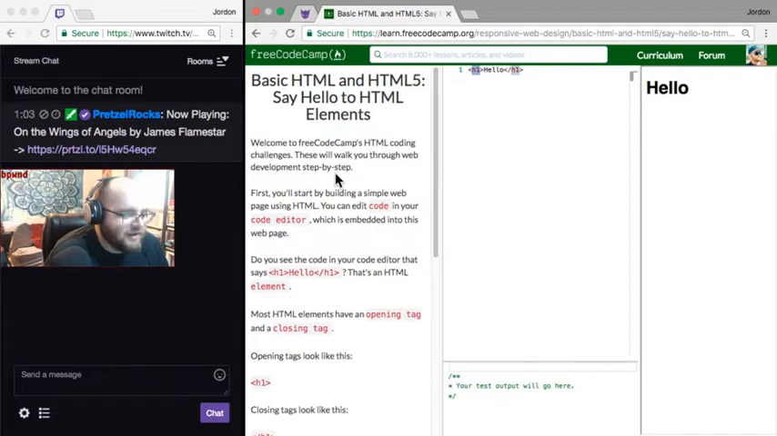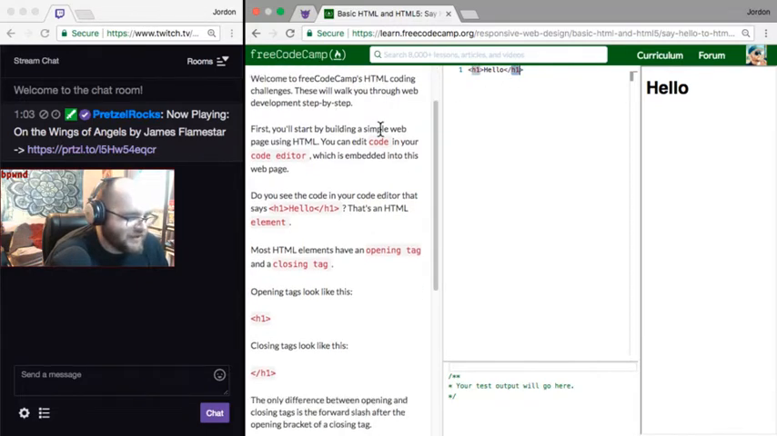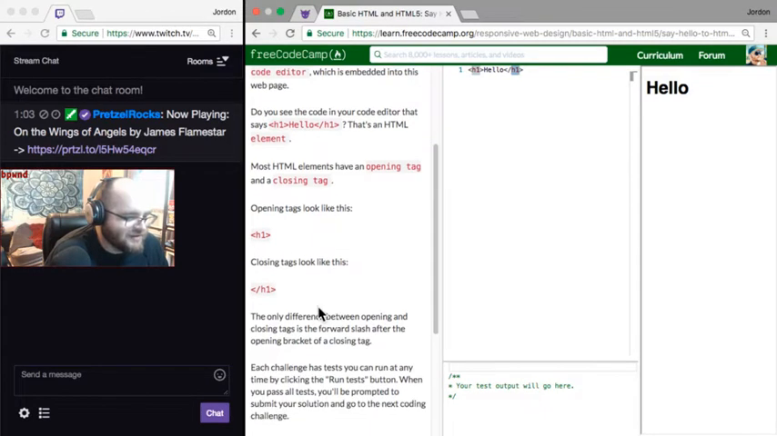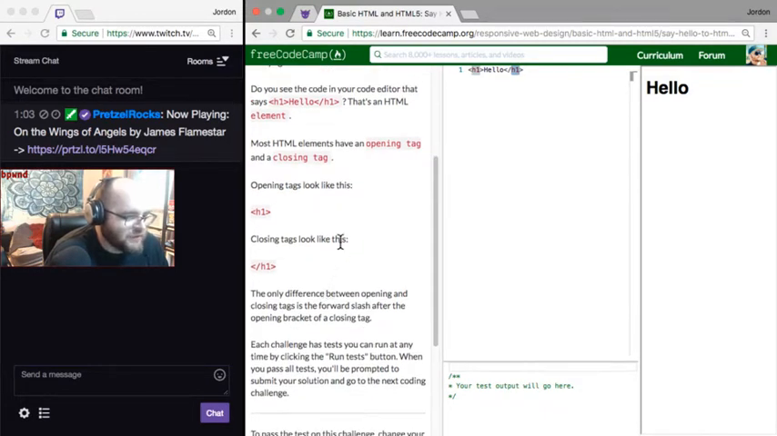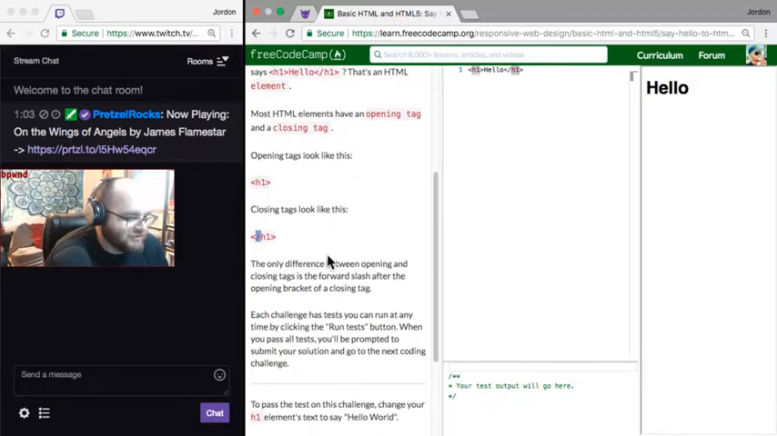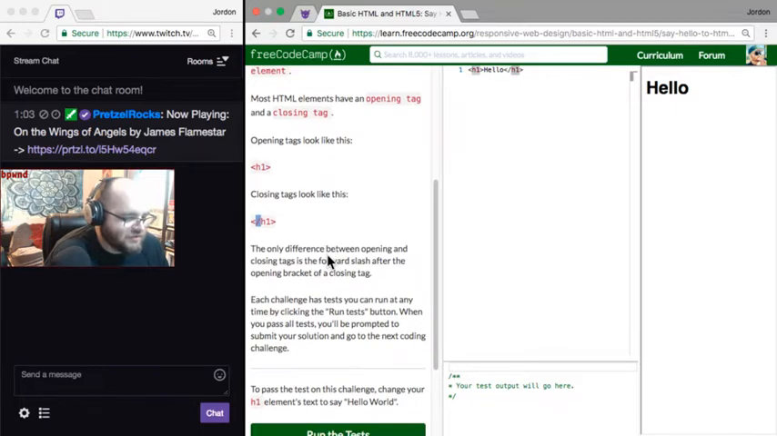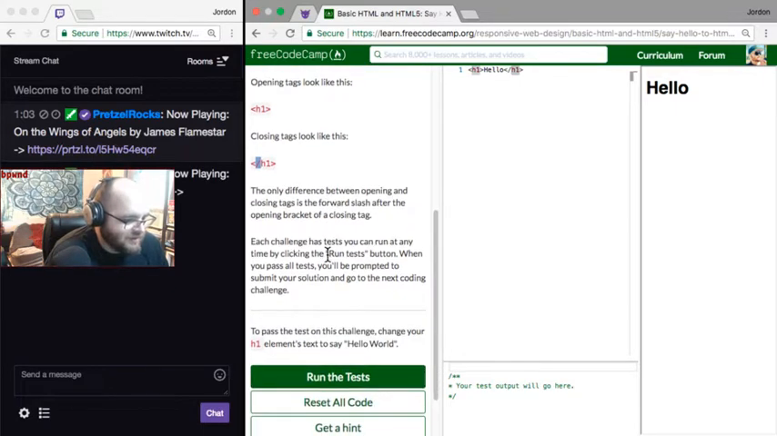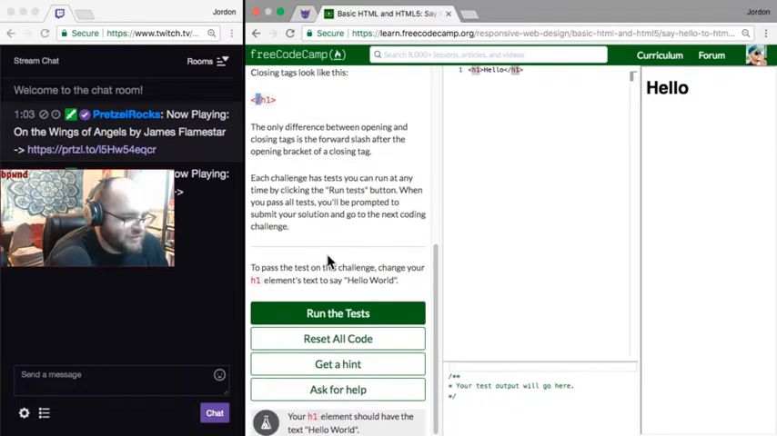Most HTML elements have an opening and a closing tag. Opening tags look like this, closing tags look like this. The only difference between opening and closing tags is the forward slash after the opening bracket of the closing tag. This guy right here. Each challenge has tests you can run at any time by clicking the Run Tests button. When you pass all tests, you'll be prompted to submit your solution and go to the next coding challenge. To pass the test on this challenge, change your H1 element's text to say Hello World.